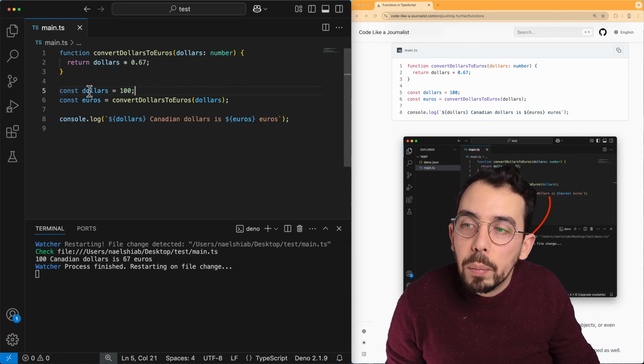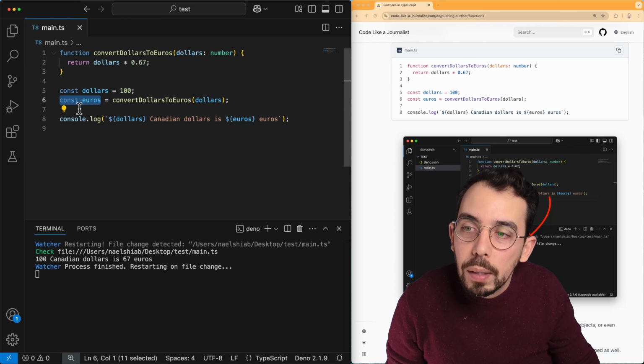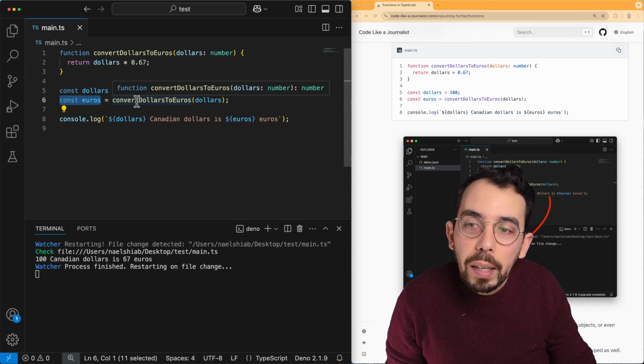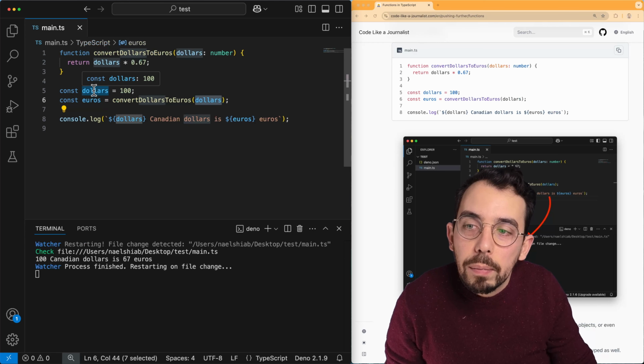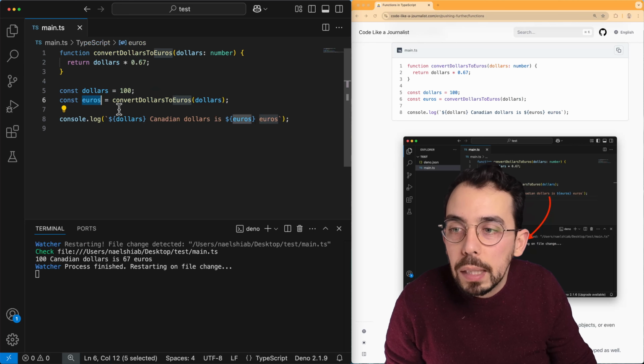Here we have a variable dollars, 100 Canadian dollars. And now we have a variable euros. Euros is now the result, the returned value of convertDollarsToEuros. We call the function, we pass the dollars. So now dollars is 100, we pass it to the function, and it becomes 67 euros. The function returns it, pushes it into the euros variable.